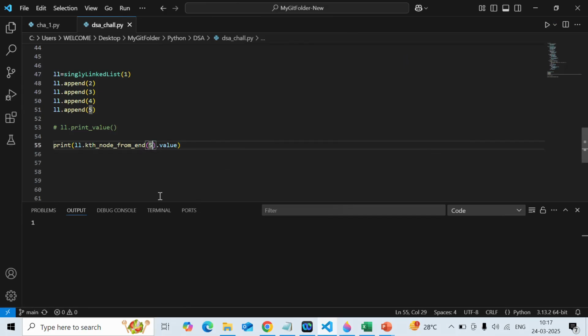Now, what will happen if we provide some inappropriate k value? That means an out of range value. So in this case, let me provide the value as 7, which is greater than the length of the linked list. And let me first return the node.